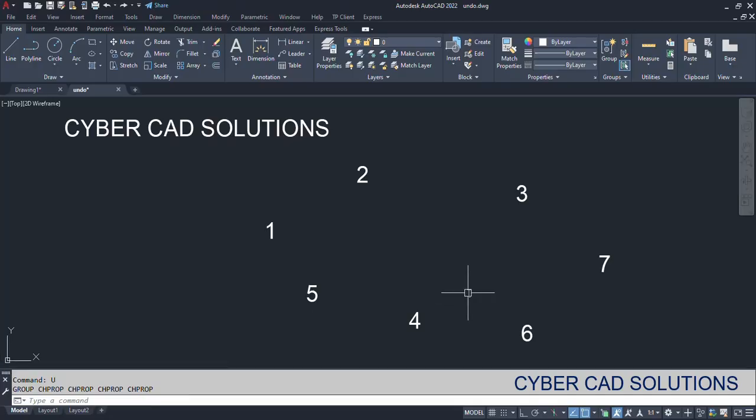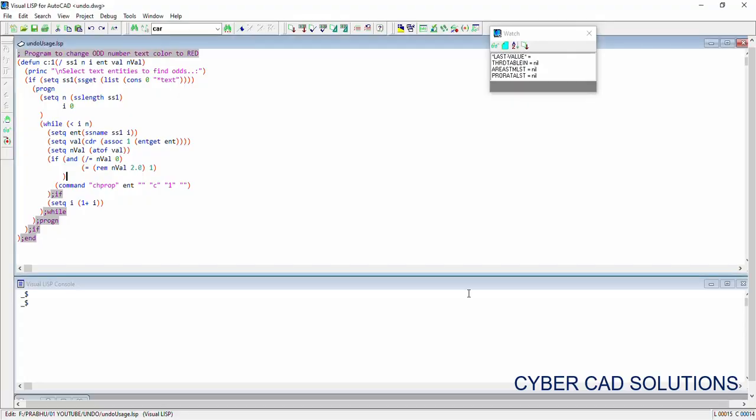The same advantage we can take in our AutoLISP programs also. So how do we do that? I have written a small program here to select text entities and check if they are divided by 2 and get remainder 1, which means they are odd numbers, then change their color to 1. Here we are selecting entities and taking the length of the entities and passing through each entity, taking its text value and converting to number, and if it is not 0, meaning it is a number, divide it by 2, and if the remainder is equal to 1, then change its color.